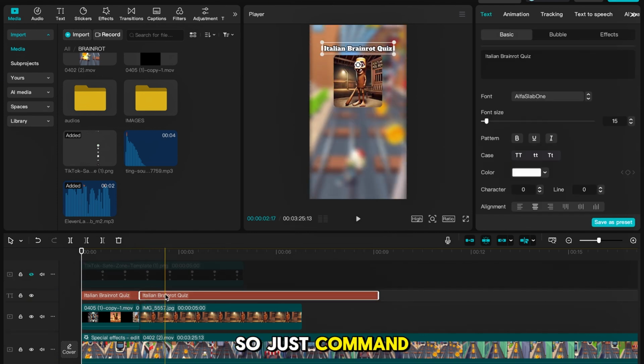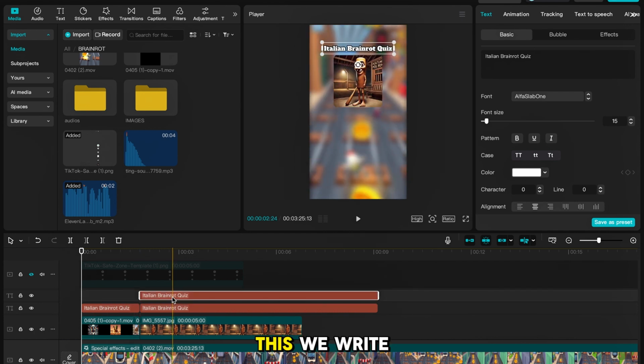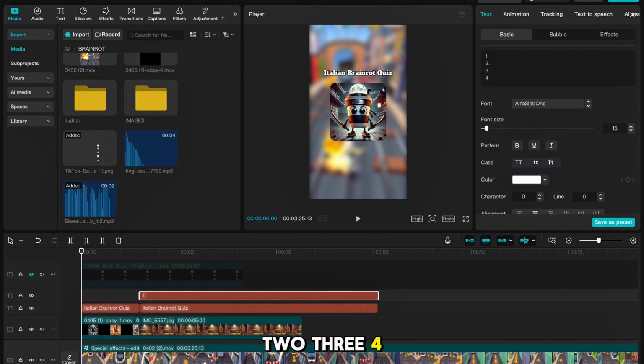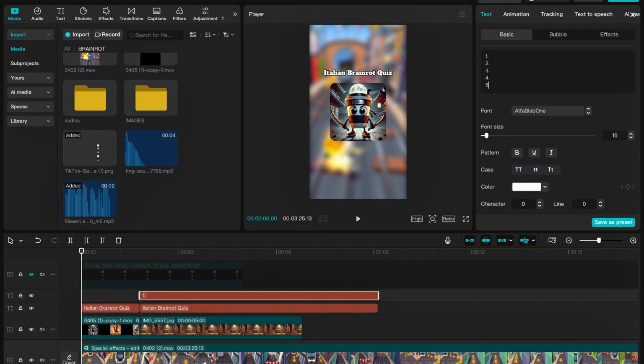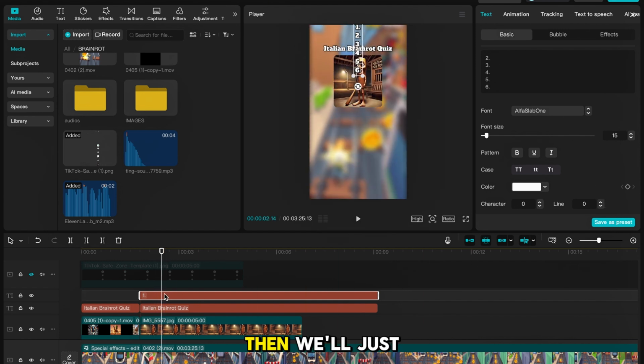So just Command C, Command V, duplicate this, and then for this we will write the numbers. Just write how much you want to write. So I'll just add like 1, 2, 3, 4, 5, and 6. Okay, you can add as much as you want. Then we'll just drag it a little bit down here, and that's fine.